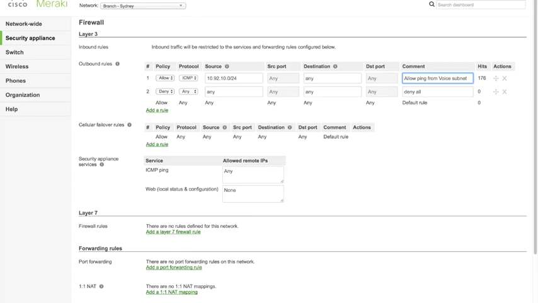It's important to call out that while these can be configured on a network by network level at individual locations and on individual MXs, you can also configure this in a template format where you have one configuration shared across multiple MXs. So that makes it very, very easy to apply these firewall rules at scale.